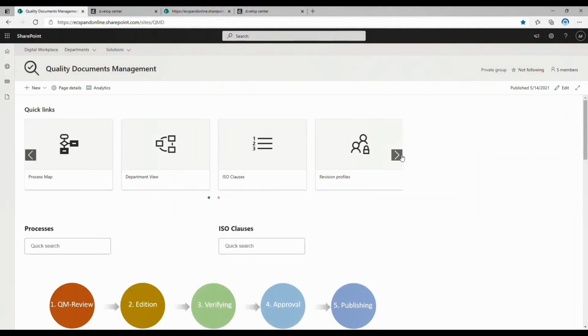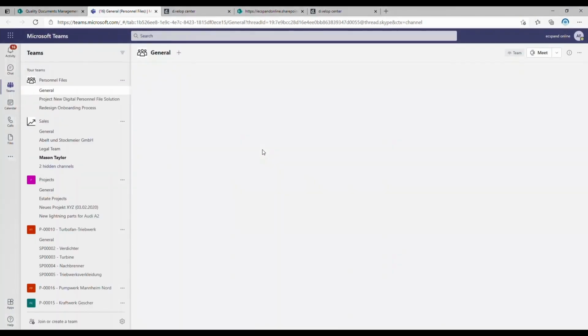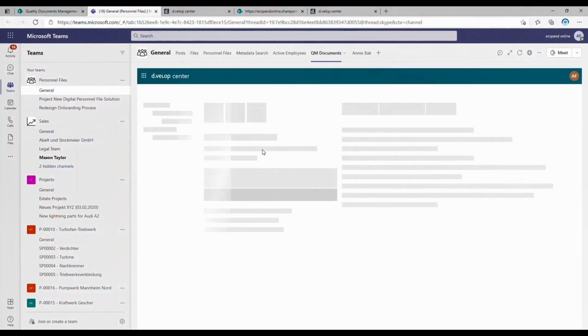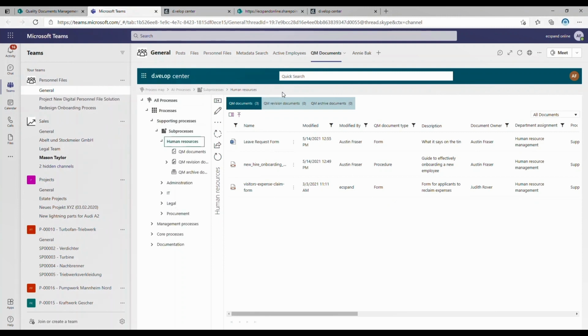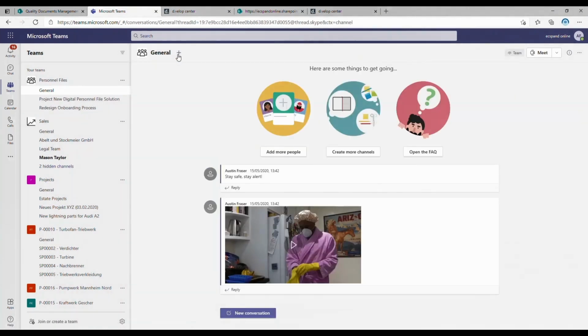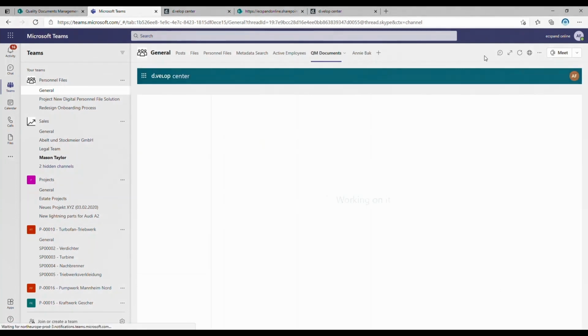What gets more and more important throughout the time for many organizations, and we do see that with our customers as well, is Microsoft Teams. So more and more companies do work with Teams, and here again, we can integrate into Teams. The integration part is a really important one because we want to get the users where they are daily working, and not to drag them into a separate system for those QM documents.